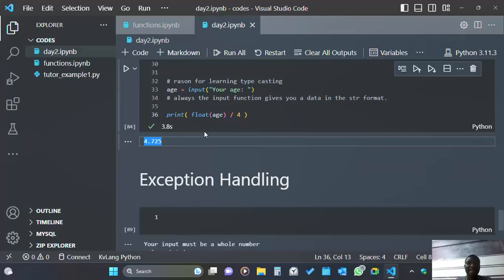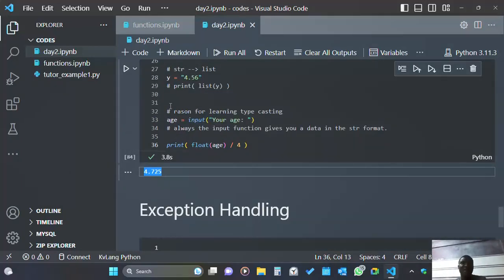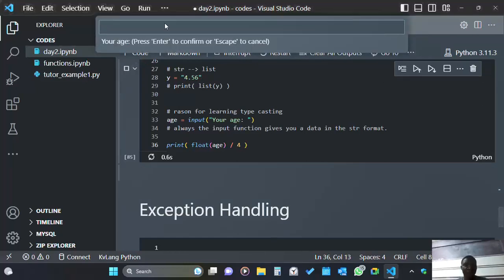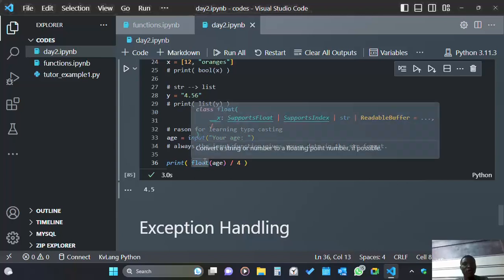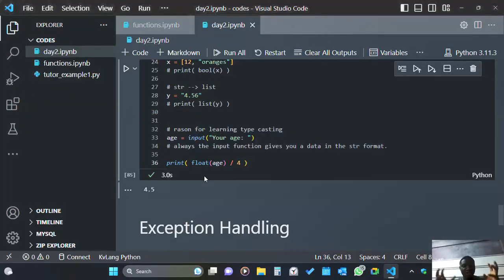But then somebody will ask, if the person inputs an integer, will it work? Yes, it will work. If the person inputs, let's say just 18, it still works. So the float function can convert strings that look like integers and floats to floats. But the integer function can convert only strings that look like integers into integers. So you take note.